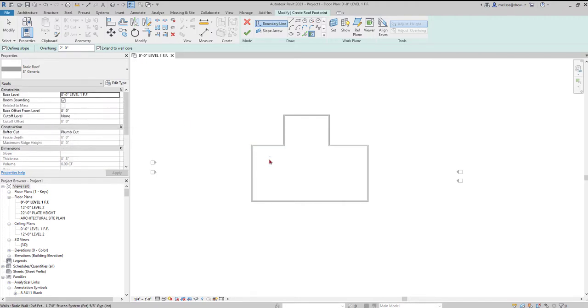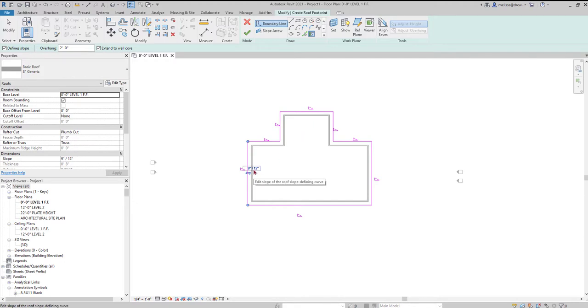So now I can simply go around and click all of my walls. And now I have a closed sketch. You need a closed sketch. And then 9/12, that's my slope. Each one of these triangles indicates that there is a slope coming from that side or that face. So I'm going to leave them all with a slope now so you can see.